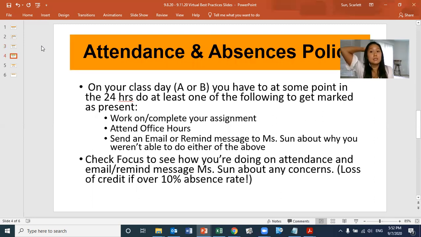Attendance and absences are kind of different this year. So on your class day, whether it's an A day or a B day, within that 24-hour period, you have to do at least one of the following, right? Doing more than one is probably better, but if you don't have the time to do all of the things, then you should at least do one of the things.